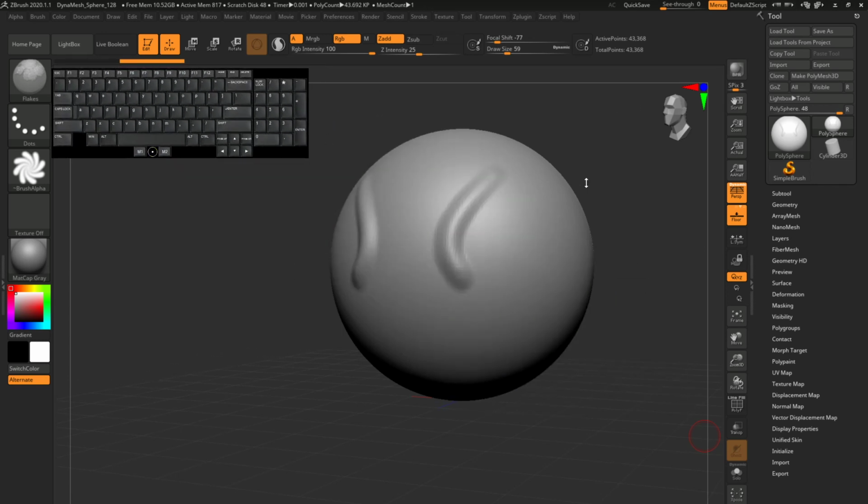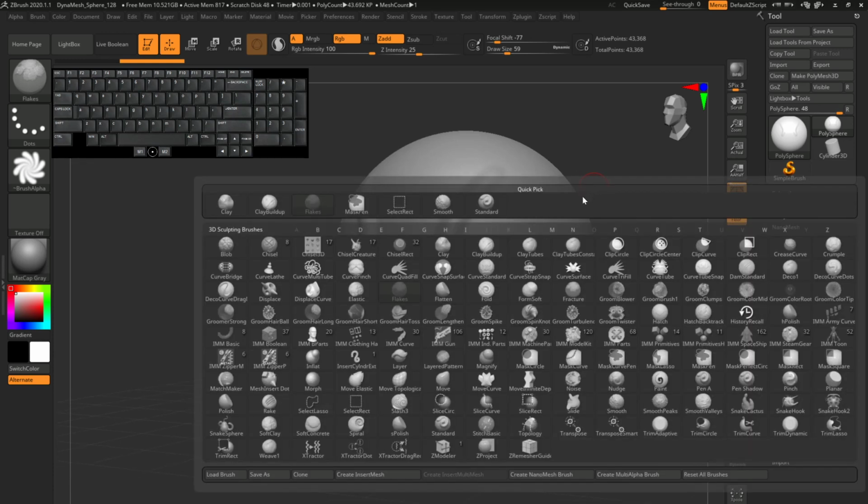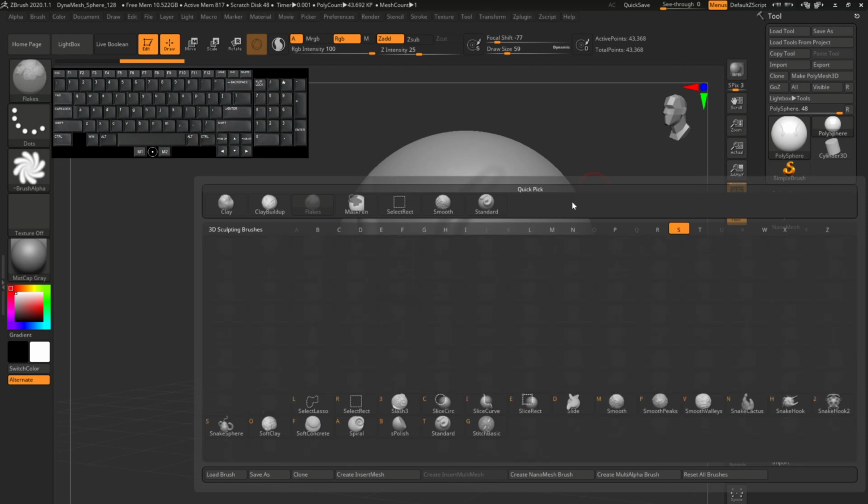So to change brushes, I can hit B to open up my brush palette. And then in here, if I want to select the standard brush, I just need to remember the name of the brush. So the name of the standard brush begins with S, so I can hit S. And you'll see as soon as I hit that second letter, so B opens up the brush window, S is going to trigger only showing me the brushes that begin with S.